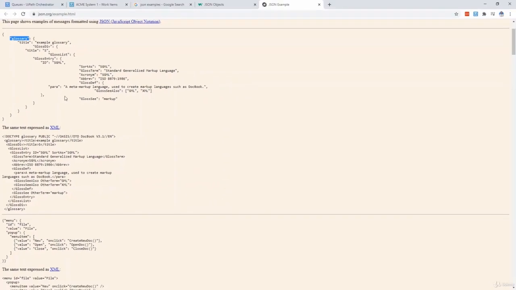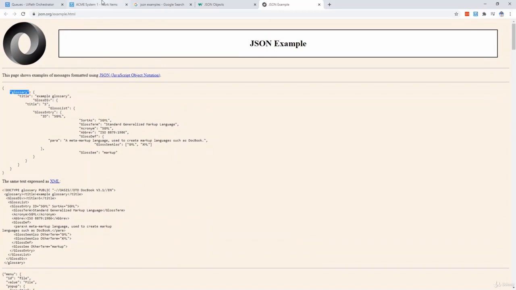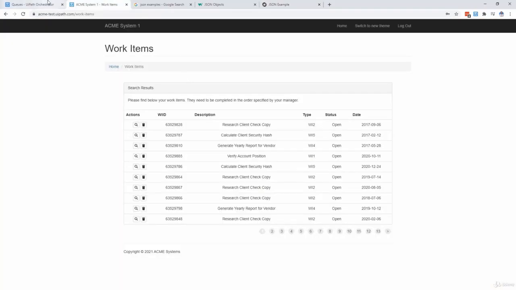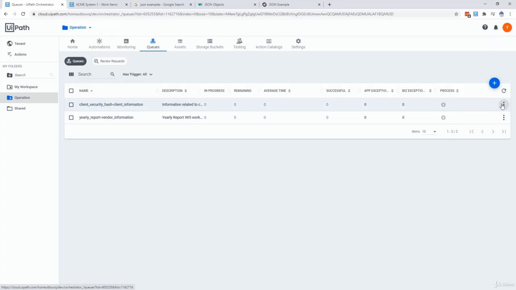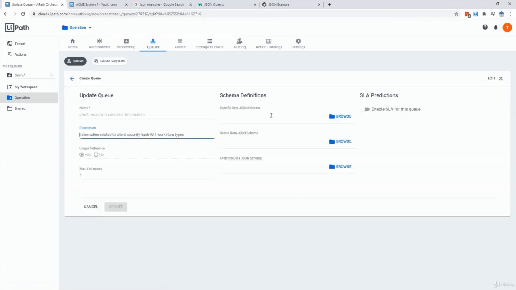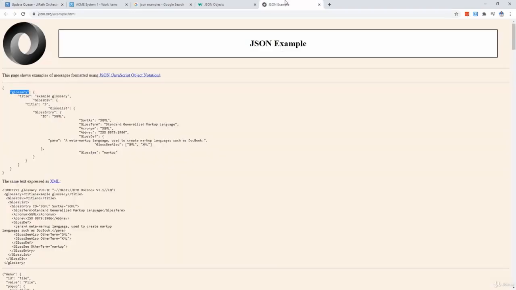But we're going to use JSON, and I'm going to tell you why. First, we're going to use JSON because, as you know, we're going to edit this queue and we can specify a schema definition. Even though UiPath will not force you on the kind of information you're putting here, it's recommended to use JSON because it's very widespread. It's a modern protocol, and you have things like schema definitions implemented. So our information would look something like this.